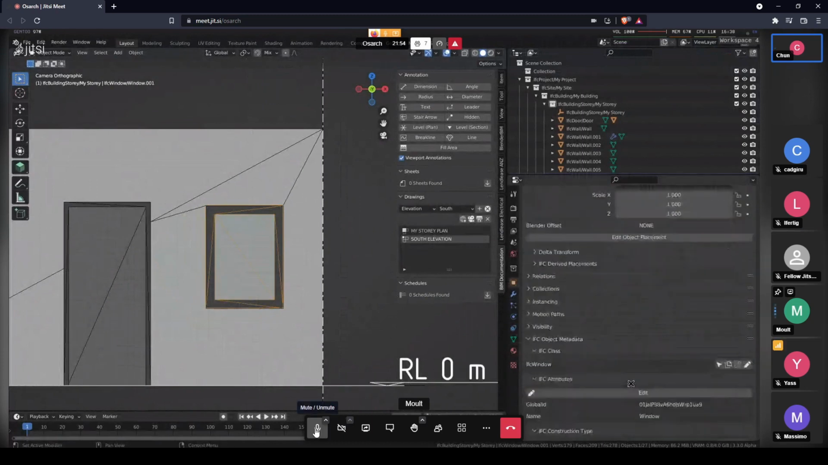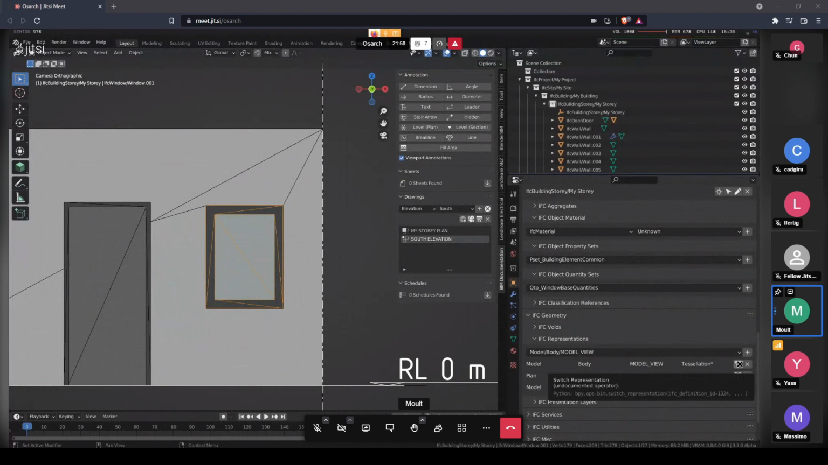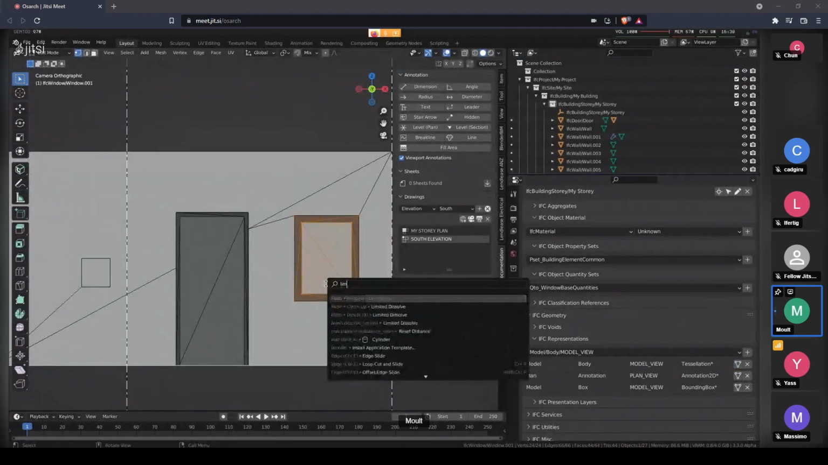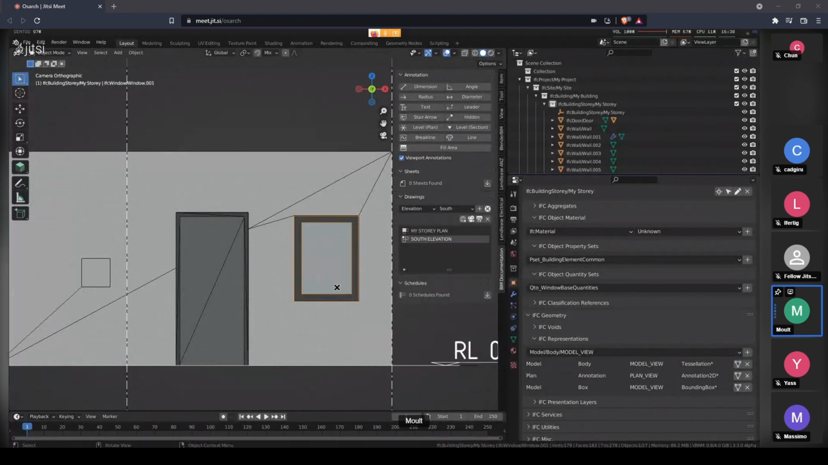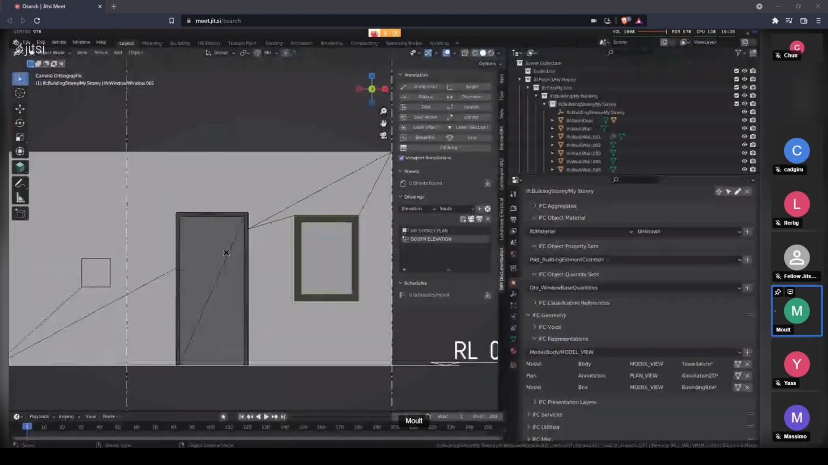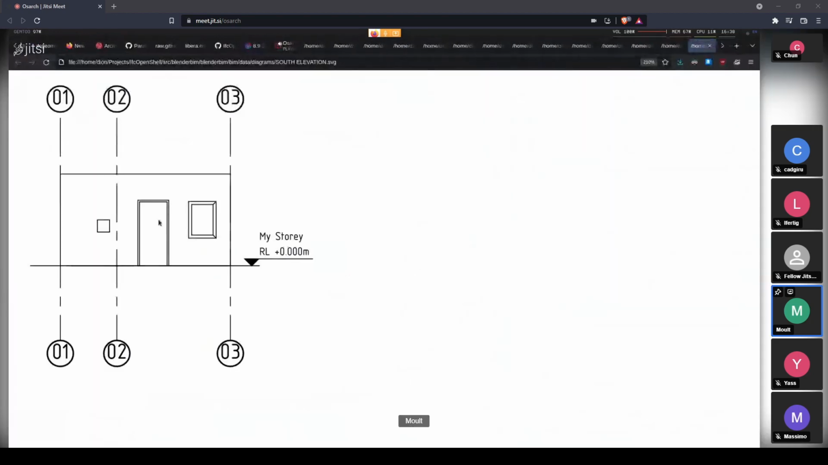Yeah, good question. And I'm a bit surprised that that triangulation is showing up because it shouldn't. So let me just limited dissolve that. And now we have a nicer looking window. I think if I just limited dissolve that, now we'll have a nicer looking door.